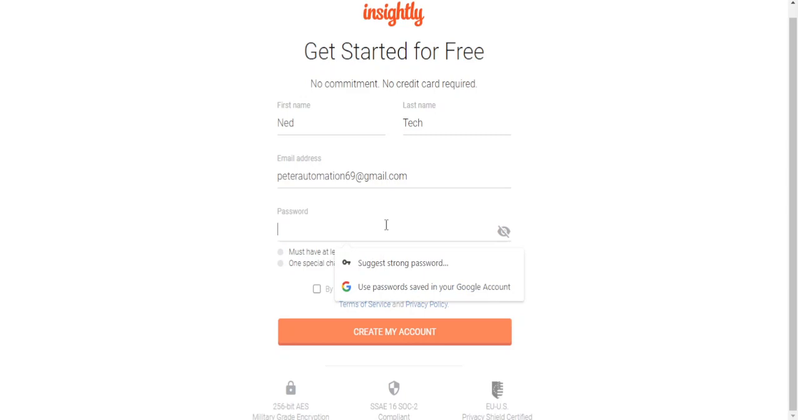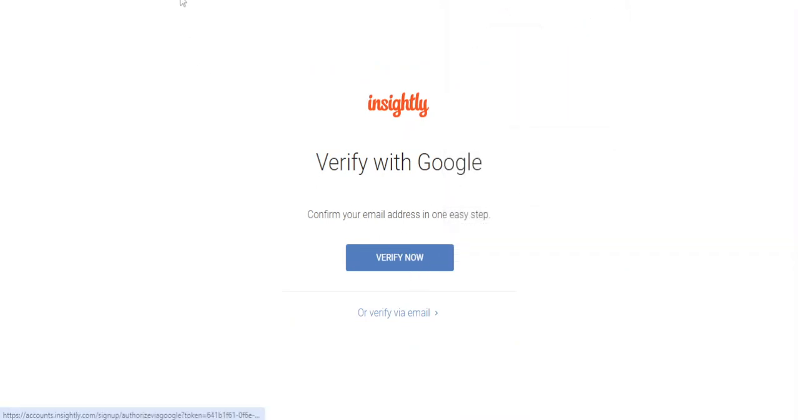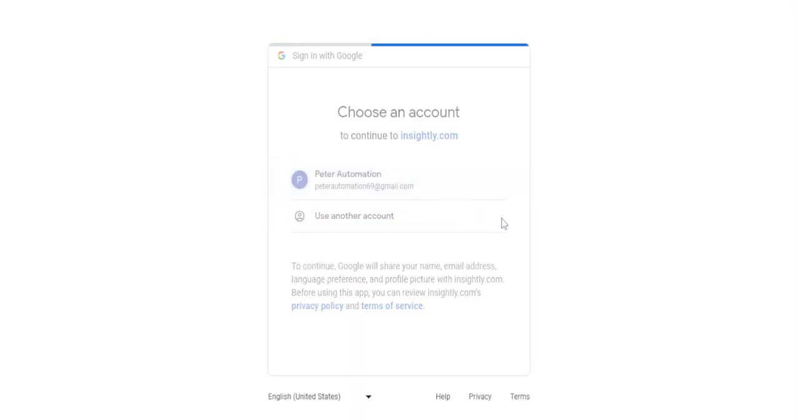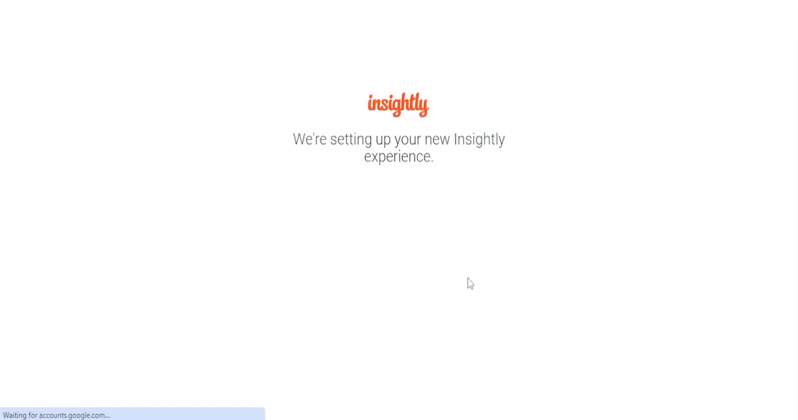So guys, we have to follow these rules for our password, which are must have at least 8 characters and have one special character or number. I did follow both of these rules. Now we have to verify our things with Google. So we click on verify now. Verify with our email and click on continue and just go into the app. It might take a minute or some seconds, but don't worry. Here it is guys. We just logged in.